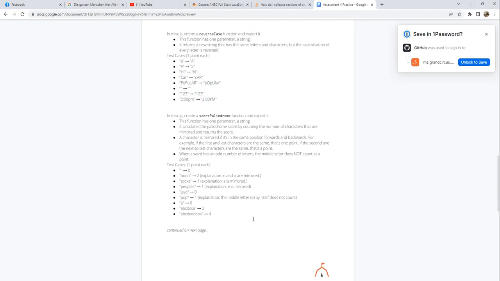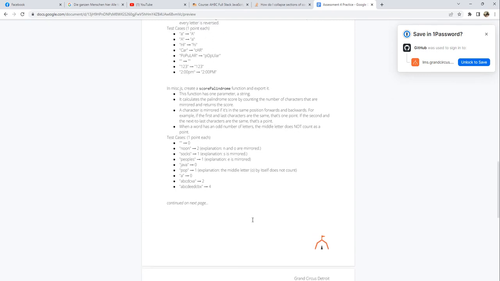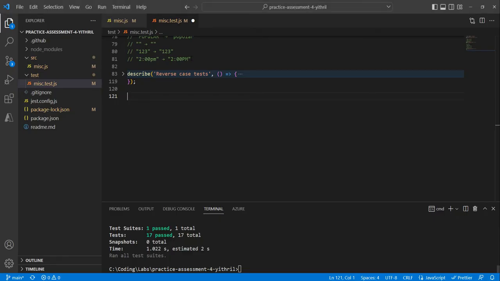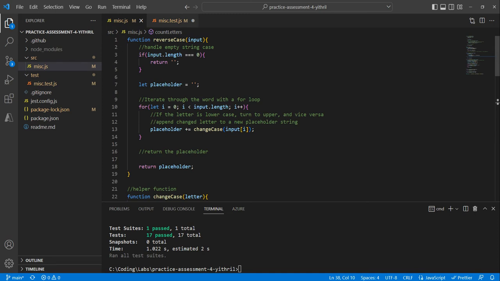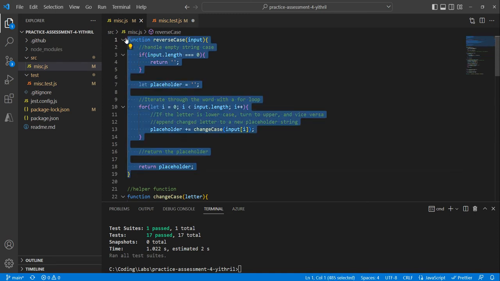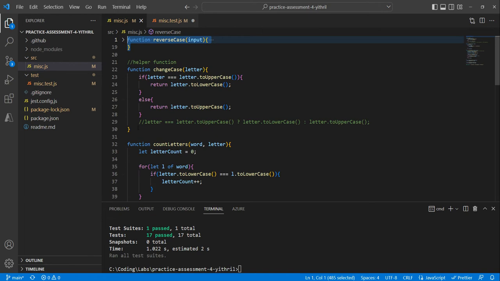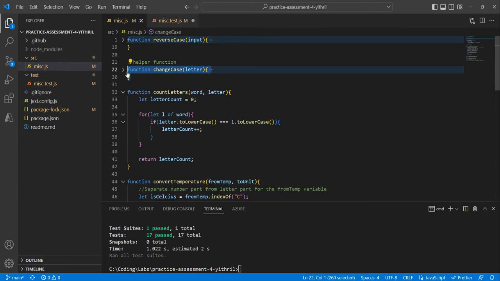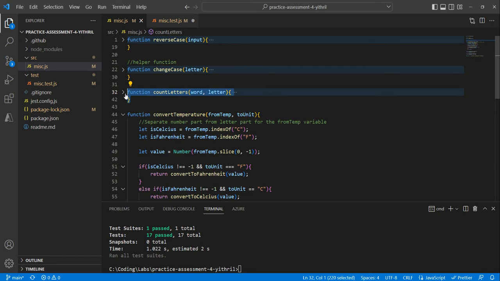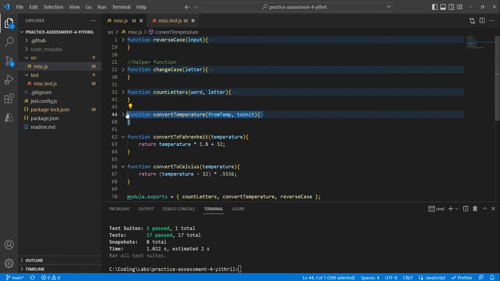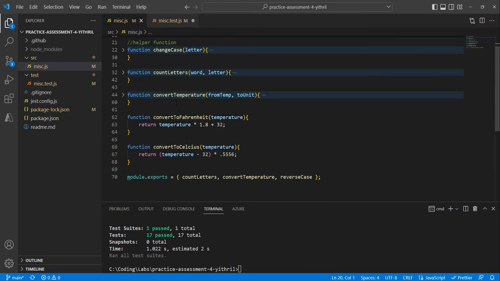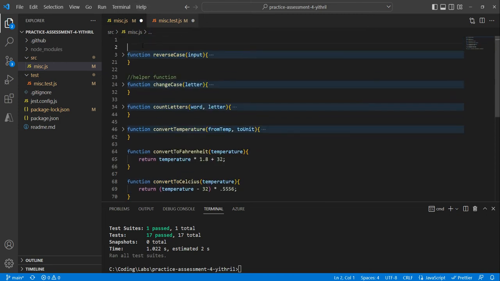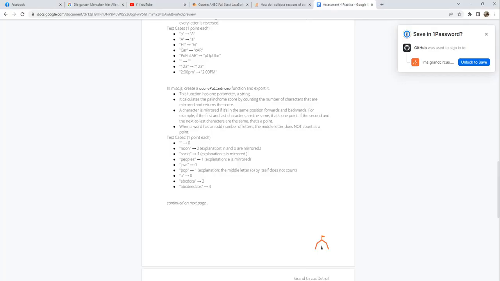Score palindrome. This one's kind of hard actually. All right, this function takes one parameter of string. We're going to make our function. I'm going to go ahead and do the same thing with these, Control Shift left bracket, because this is starting to get a lot of stuff in this one file. All right, cool. I'll make some space. Function scorePalindrome input.